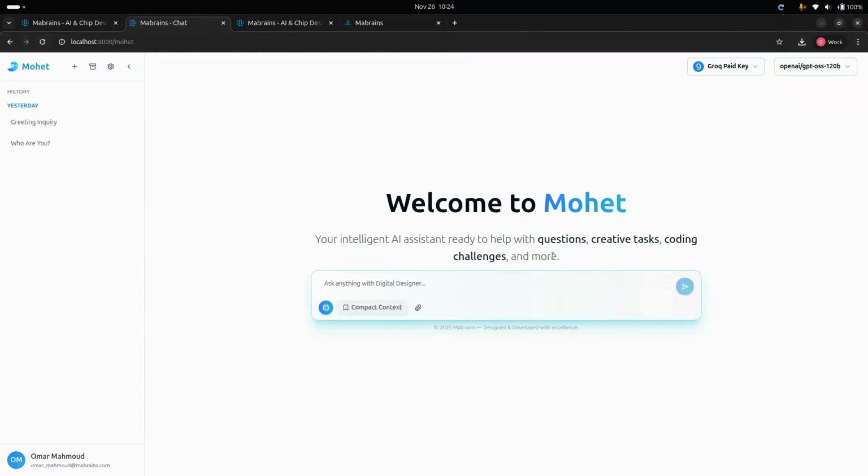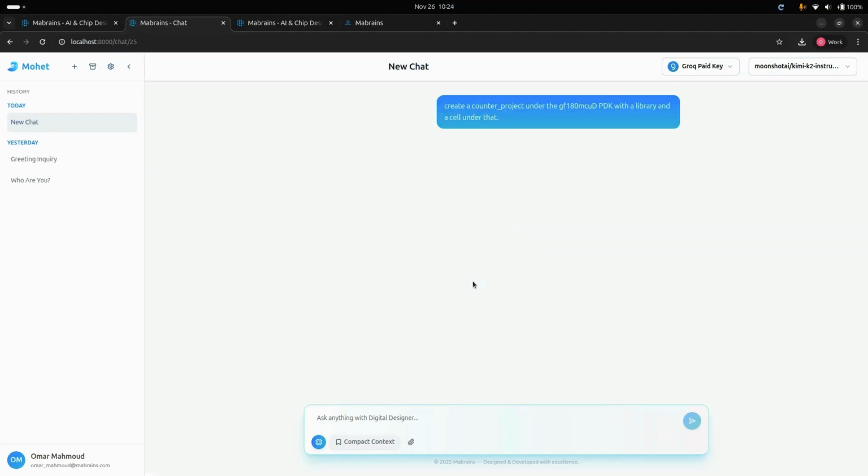So let's start by asking it to create the project and the hierarchy for us. So let's first use a more capable model here. Let's use this model. It's a very strong model. So we'll ask it to create a counter project under the GF180 MCUD PDK with a library and a cell under that. And this should build the full hierarchy for us from the project down to the cell. Now we'll wait for the model's response.